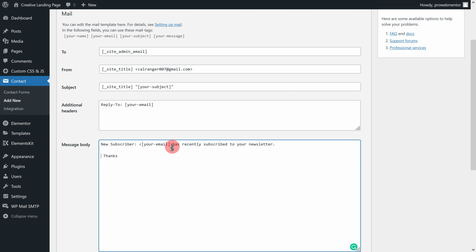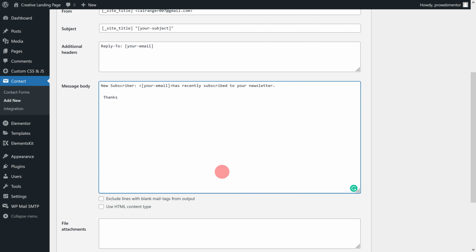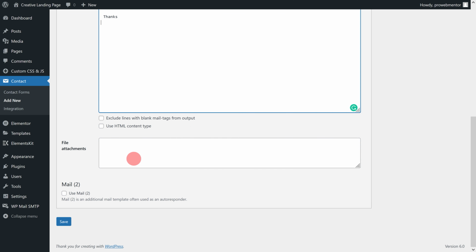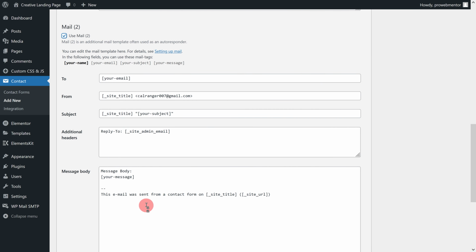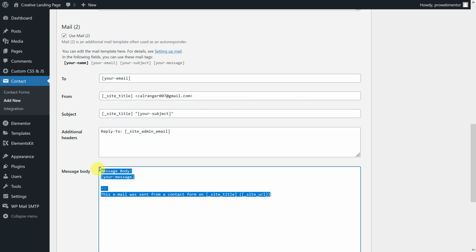When a visitor subscribes to your newsletter via subscription form using an email address, let's say name@example.com, then you will receive a notification email that says something like, name@example.com has recently subscribed to your newsletter, thanks. Now, if you want your website to send an auto-reply email, then check this checkbox. Once you check the same checkbox, then more fields will appear. Now here, replace this default email address with your SMTP email. Then enter the email text message whichever you want to send to your new subscriber.